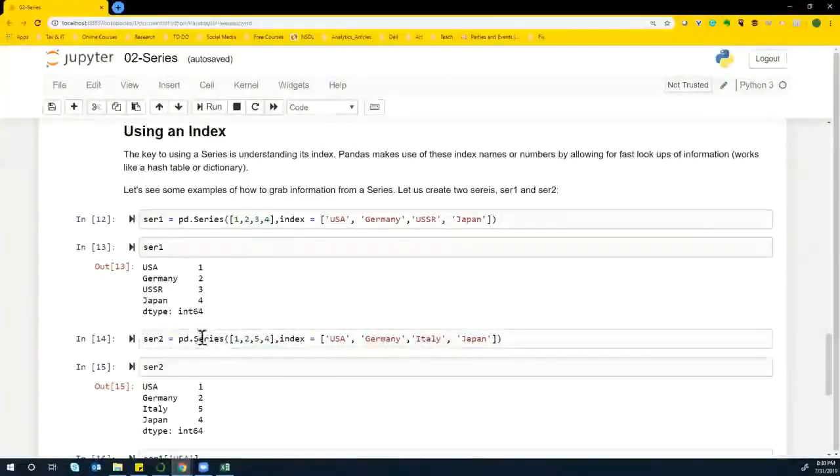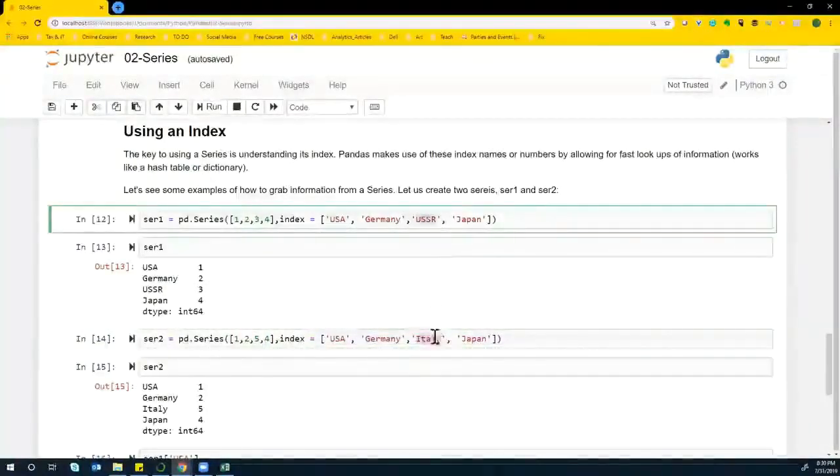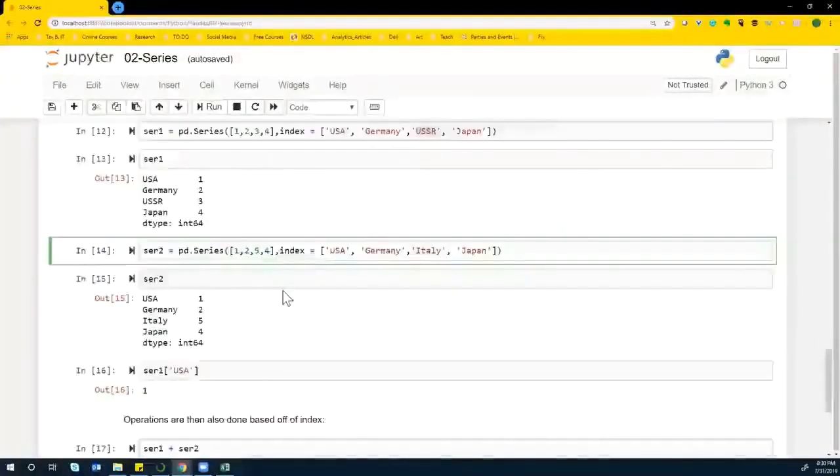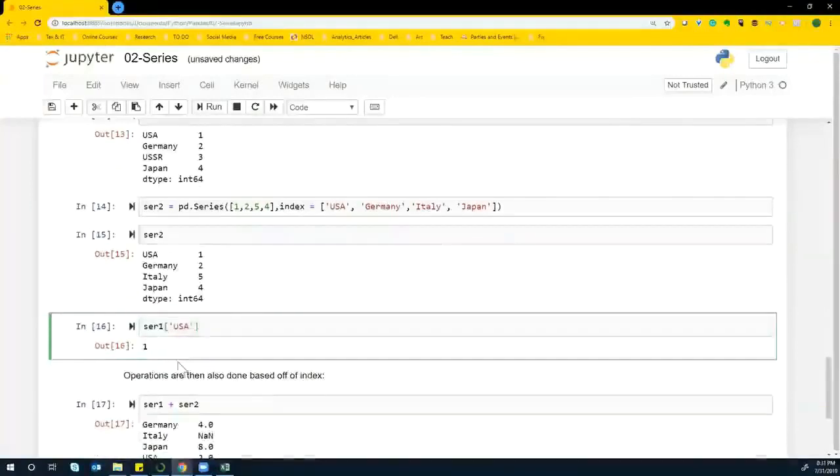So you have another series 1, 2, 5, 4, and then you have USA, Germany, Italy, and Japan, right? Notice you have different names. Italy is one name that you have here, USSR is a different name, right? Two different names. Now imagine, accessing remains the same here, right? I can access it by the index. It is the same as accessing it with 0, as in the previous cases, but now since we have different types of index, we can access in the same way that we used to do it with NumPy arrays also, right? That particular logic remains the same.